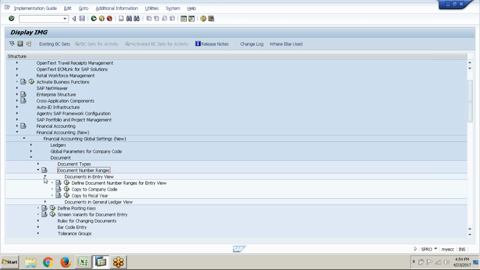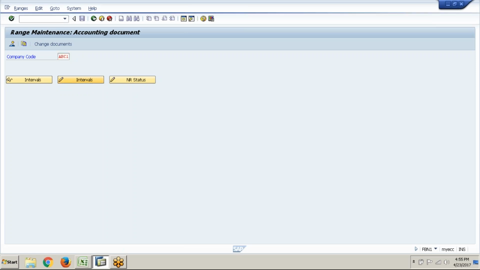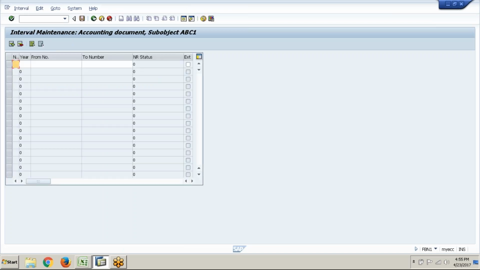document, document number ranges, documents in entry view, define document number ranges for entry view. Transaction code FBN1. Our company code ABC1, and please click on change intervals. There'll be two intervals, one with the spectacles symbol and one with the pen symbol. Please click on the one with the pen symbol. That's the one which refers to change or edit. If you click on the one with the display, it is only display function or view.